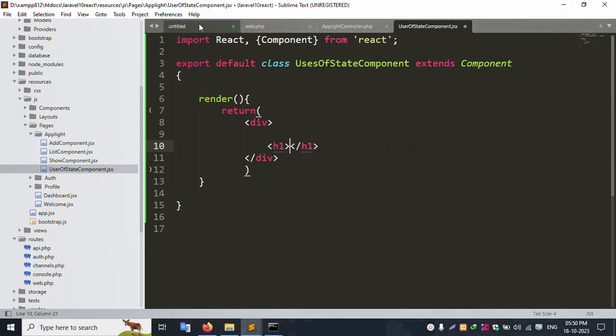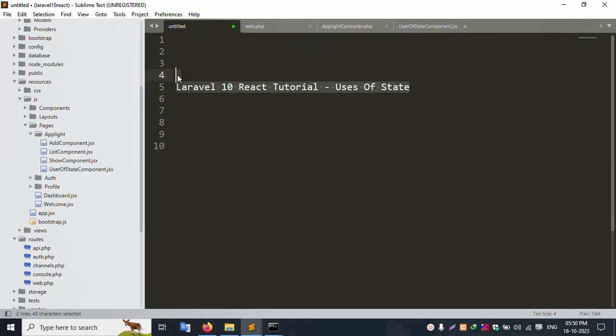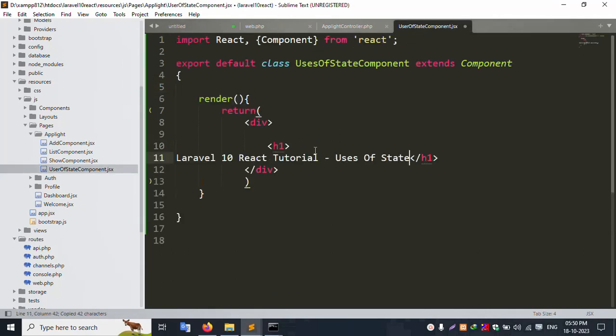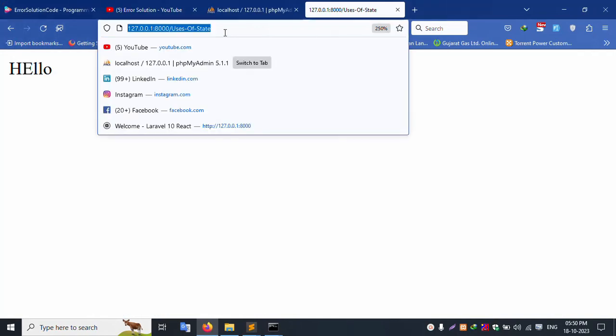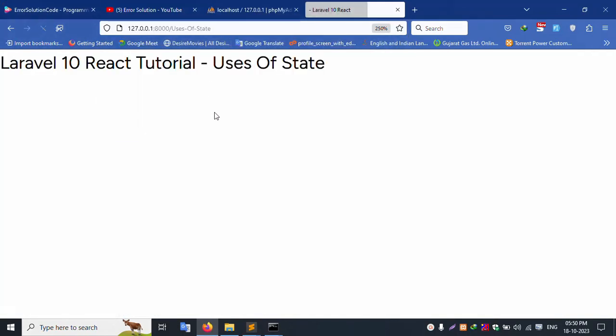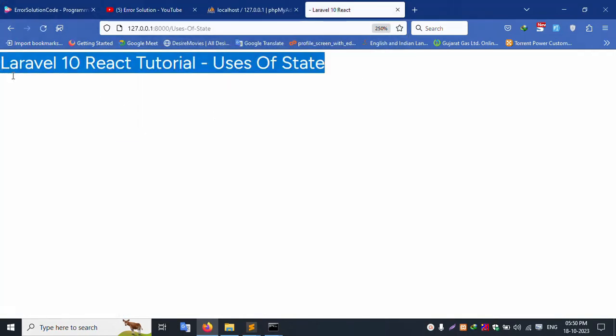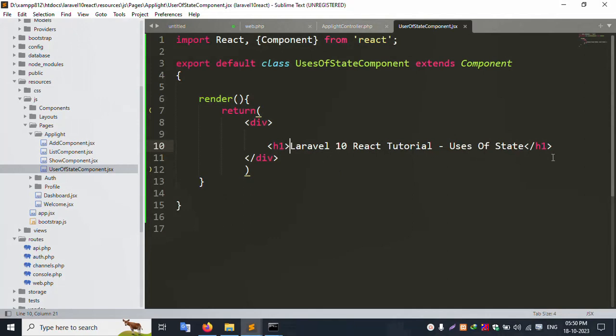Add the title of use of state; copy the same name and paste here. This title is pasted. Let's save the file and refresh this page. Successfully, this title is available. This title is working well.